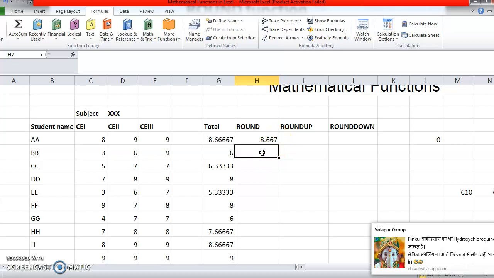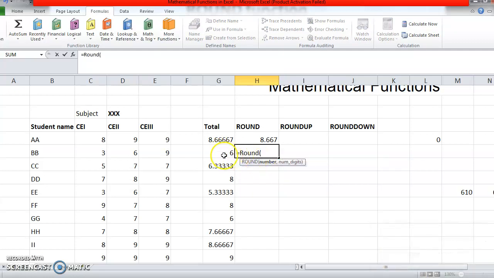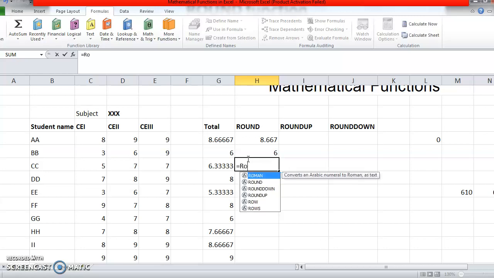Now let's look at the same process to round the number. So I'm inserting this cell, comma, suppose I want 1 only. So this means 6, because it is rounded to decimal place 1. As it is already 6, it is observed as 6 only. So the same thing over here, equal to ROUND.